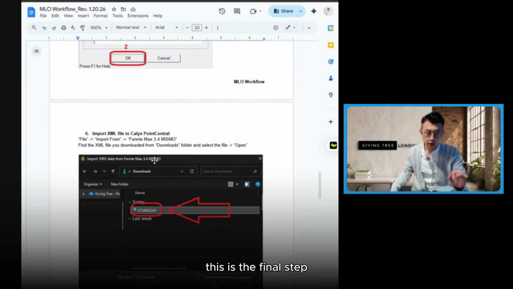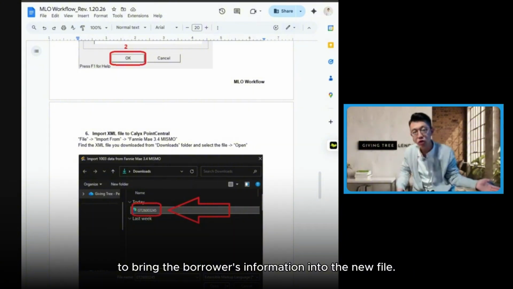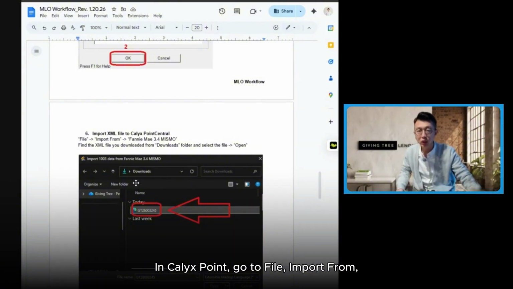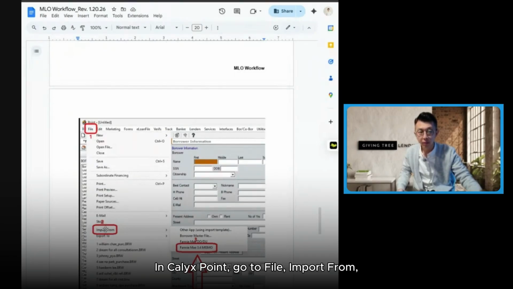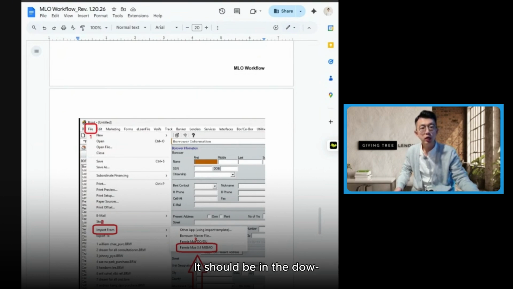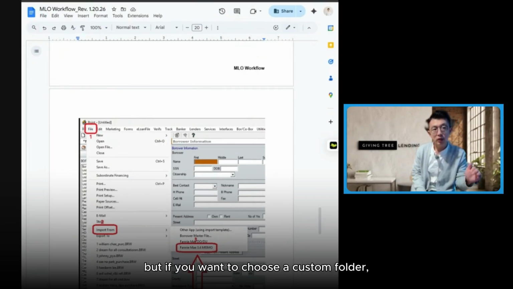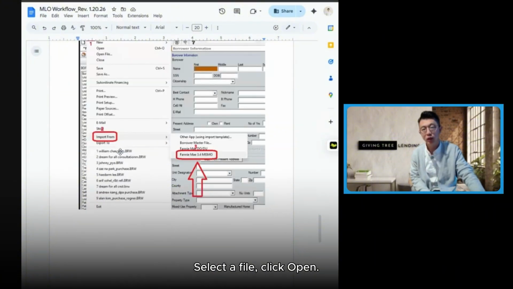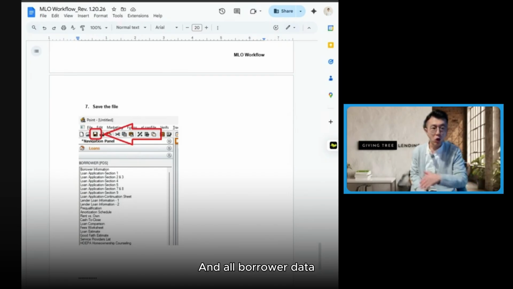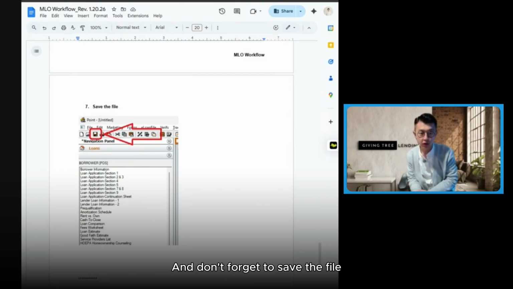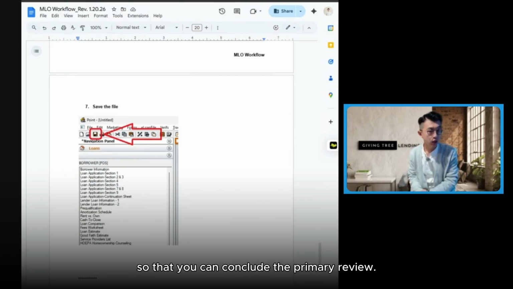This is the final step to bring the borrower's information into the new file. In Calyx Point, go to File, Import From, and choose Fannie Mae 3.4 MISMO, and locate the XML file you previously downloaded in the folder. It should be in your download folder by default, but if you want to choose a custom folder, you can freely do so. Select the file, click Open, and all borrower data will now populate into the Calyx loan file. And don't forget to save the file so that you can conclude the primary review.